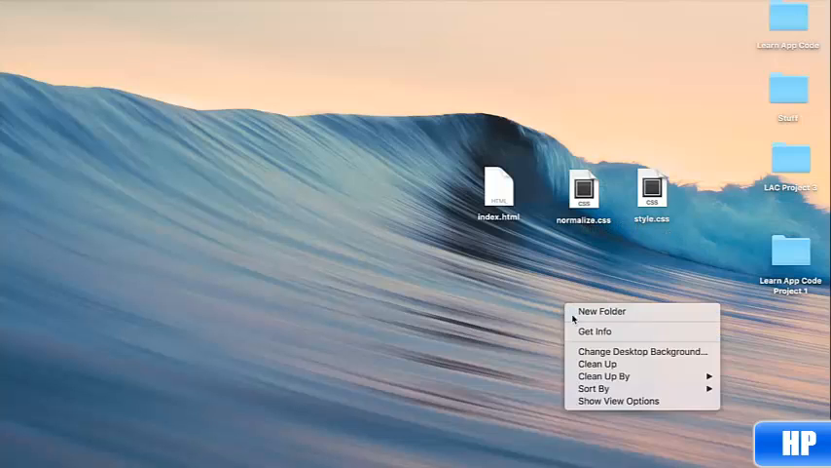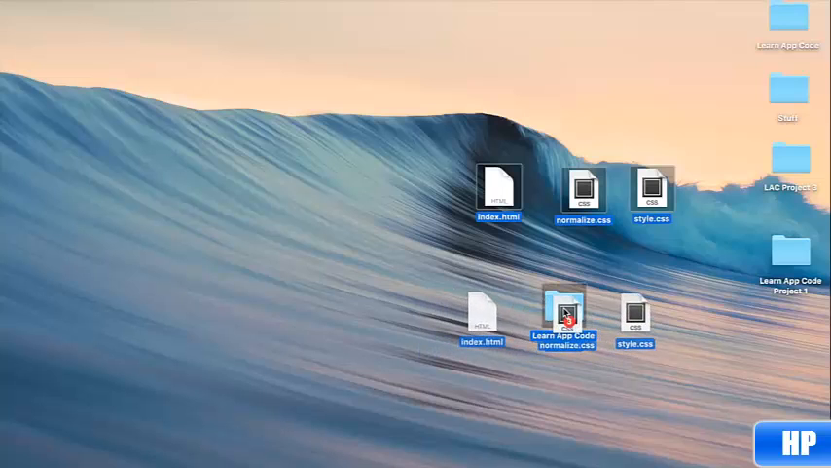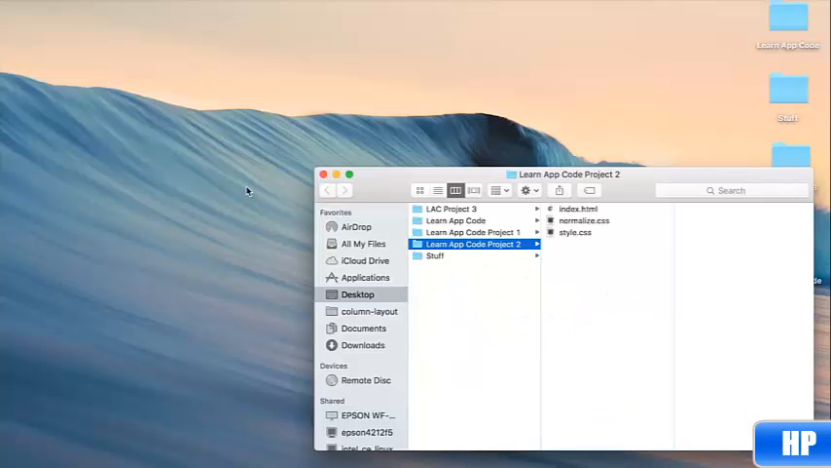On your desktop, create a new folder and name this folder Learn App Code Project 2. Then drag these three files into Learn App Code Project 2. And again, these files are attached to this lecture.